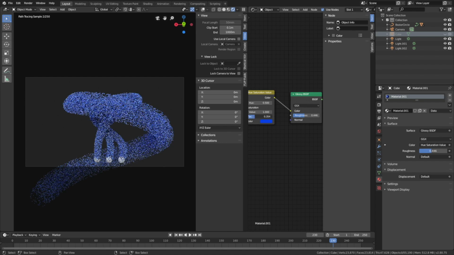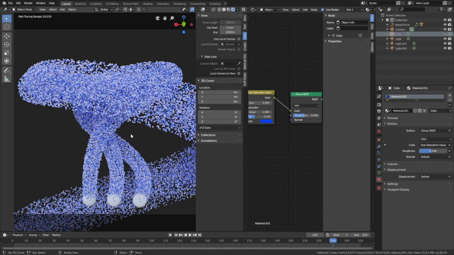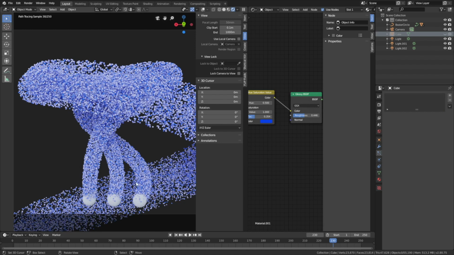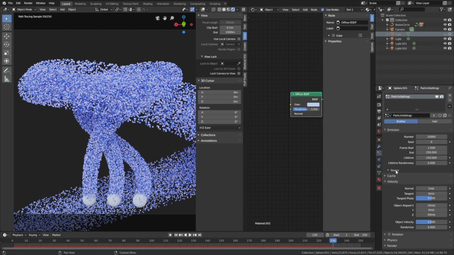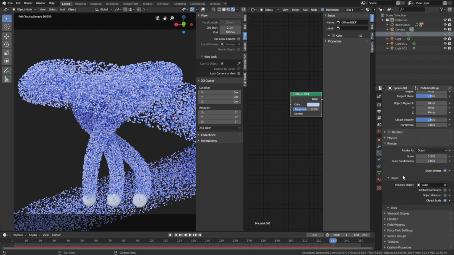And I'm also going to increase the size of the cubes. So go to the particle settings and select one of the spheres. They all have the same particle system, so you only have to select one of them. And then let's increase the size. So let's set the scale to 0.4. And then let's go back to solid view.